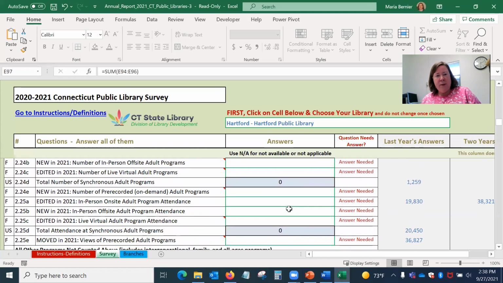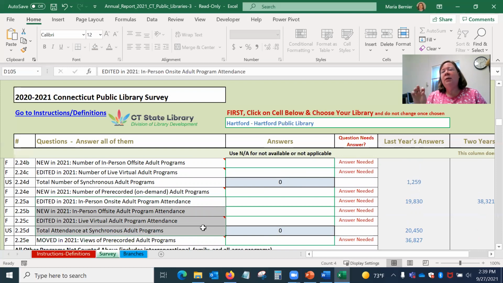Let's see as we go down, just a reminder about attendance. As we have in the past, you'll be counting the attendance based on the intended age range of your program. So if your program was intended for adults, you will count all of the attendance as adult attendance. If your program is aimed at toddlers, you're going to count everybody who showed up as attendance for a toddler program. So you will continue to do that.